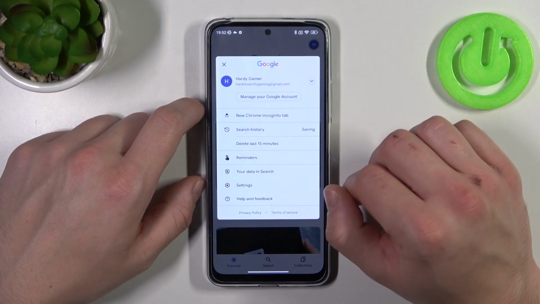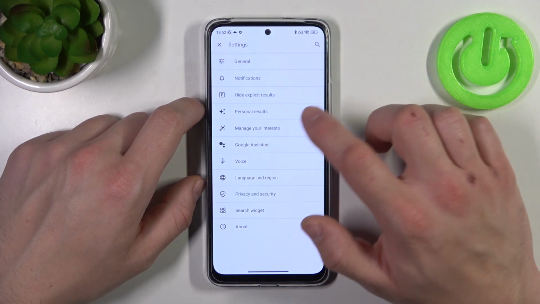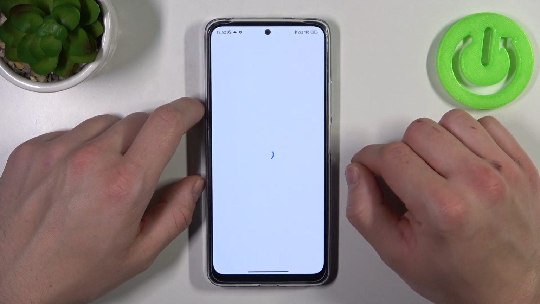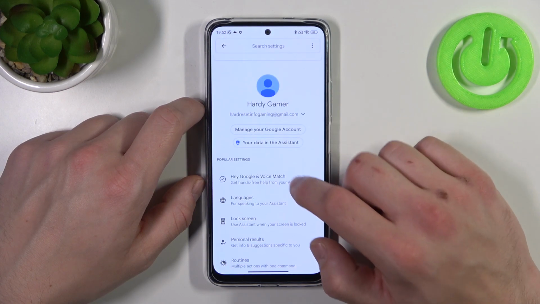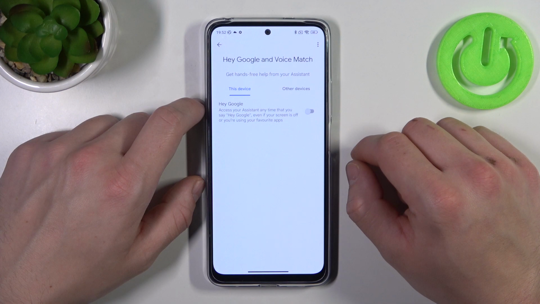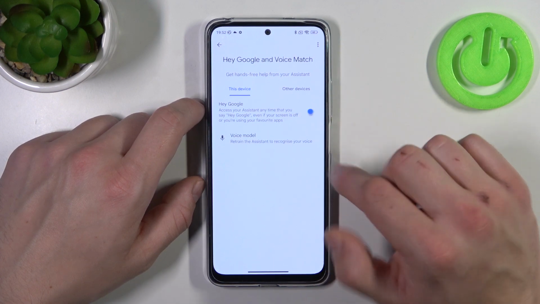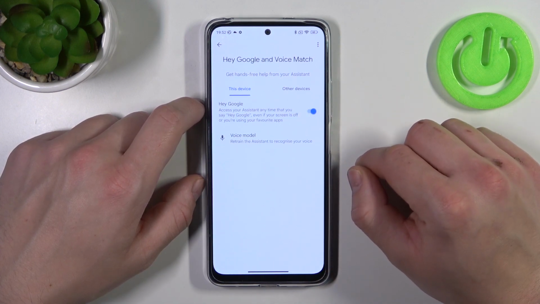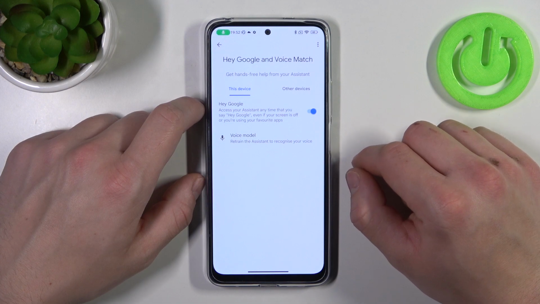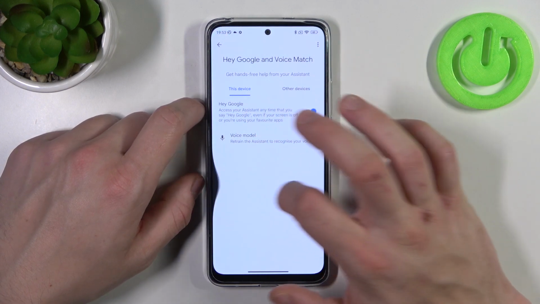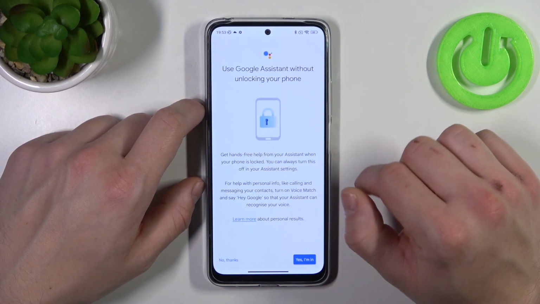enter menu and go to settings. Go to Google Assistant, voice match and enable Hey Google function. Now let's try it out. Hey Google. Now we are sure it's working, let's go back and enter lock screen.